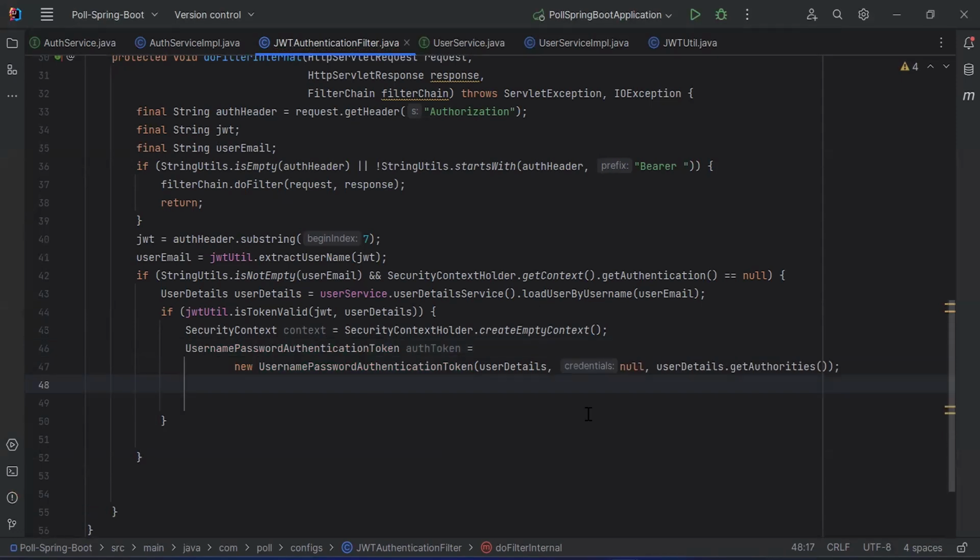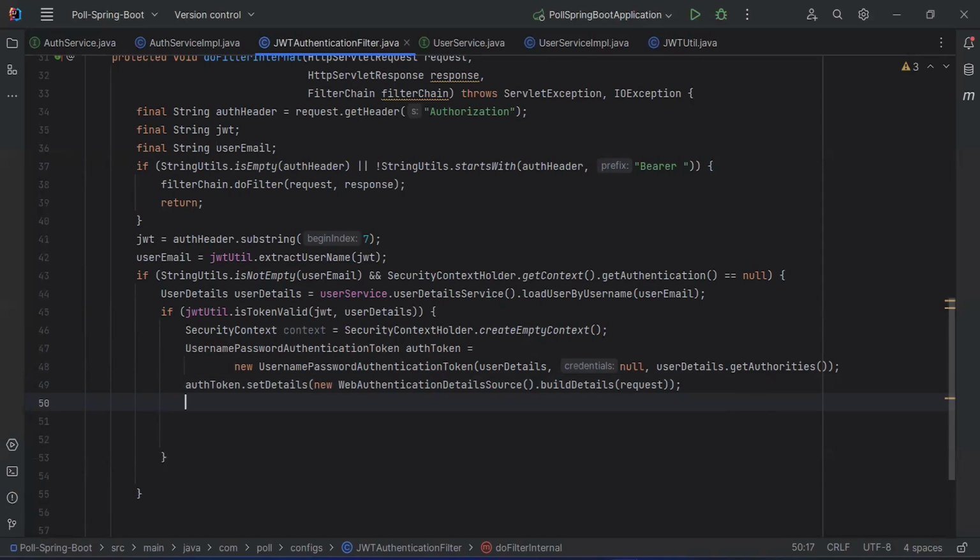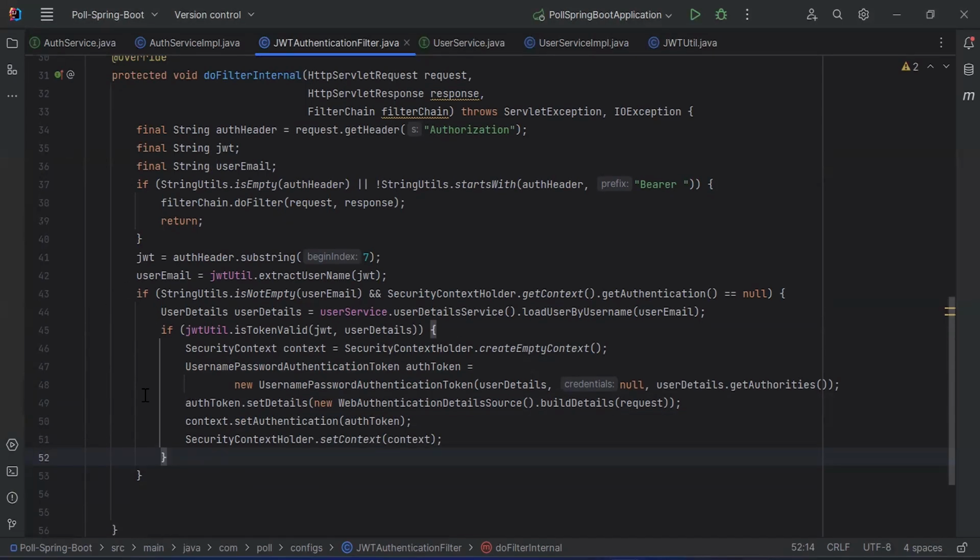After that, I'm going to add here request related metadata to the token. Let me import here WebAuthenticationDetailsSource. After that, I'm going to set here the authentication in the Spring Security context. Now, outside of this if block, we have to continue with the rest of the filter chain. So it will be filterChain.doFilter. Inside the argument, we have to pass here request and response.